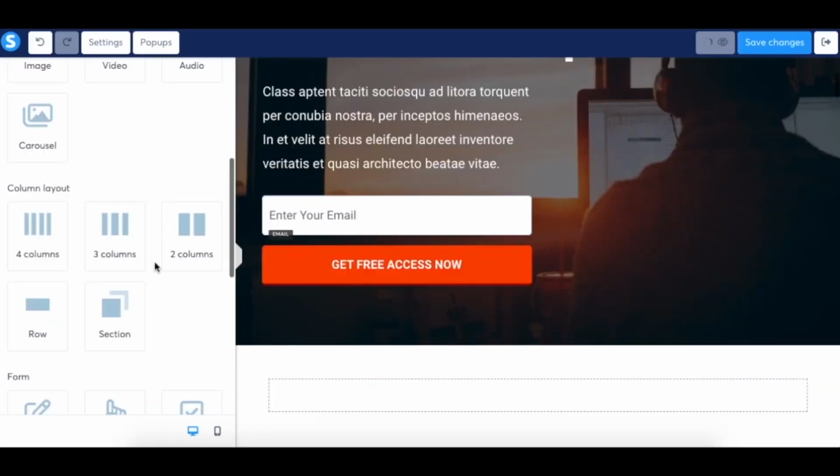Let's take a look at the column layout elements. These elements are used whenever we add a new part to a page or when we create a page from scratch. If you want to build your pages and want a clear picture of where to start or what goes first, this is it.